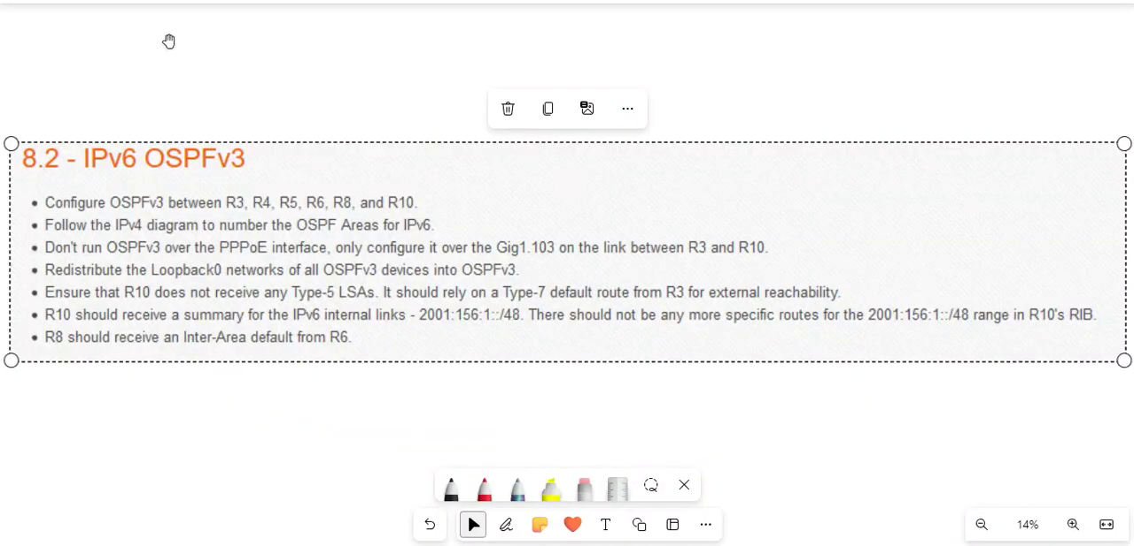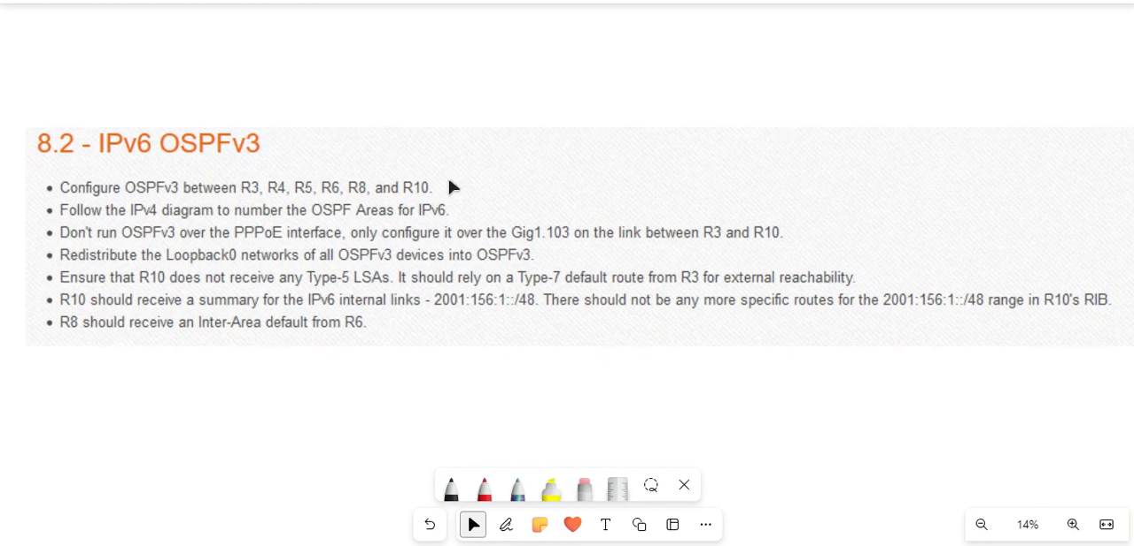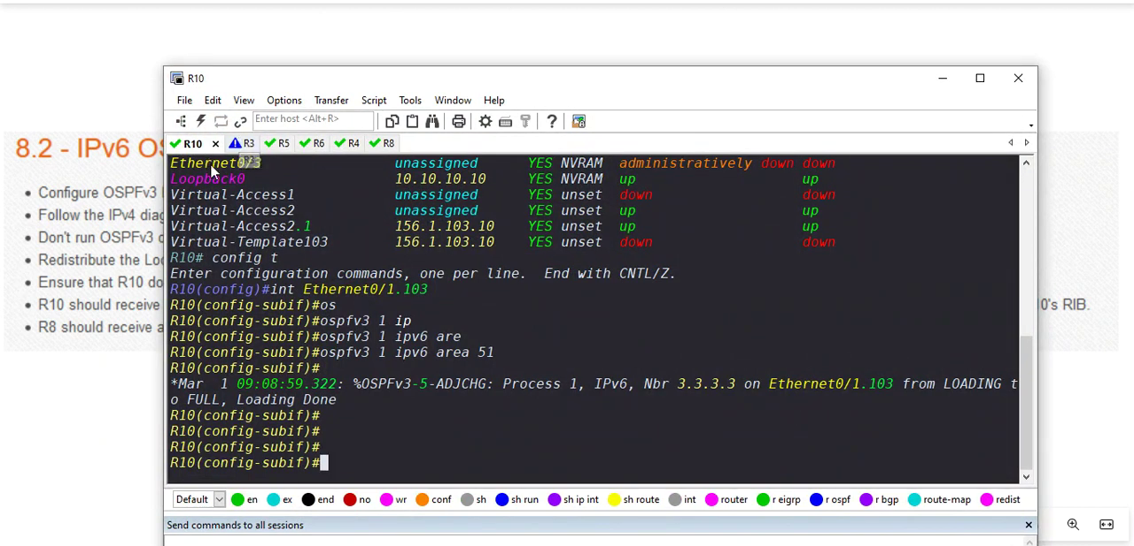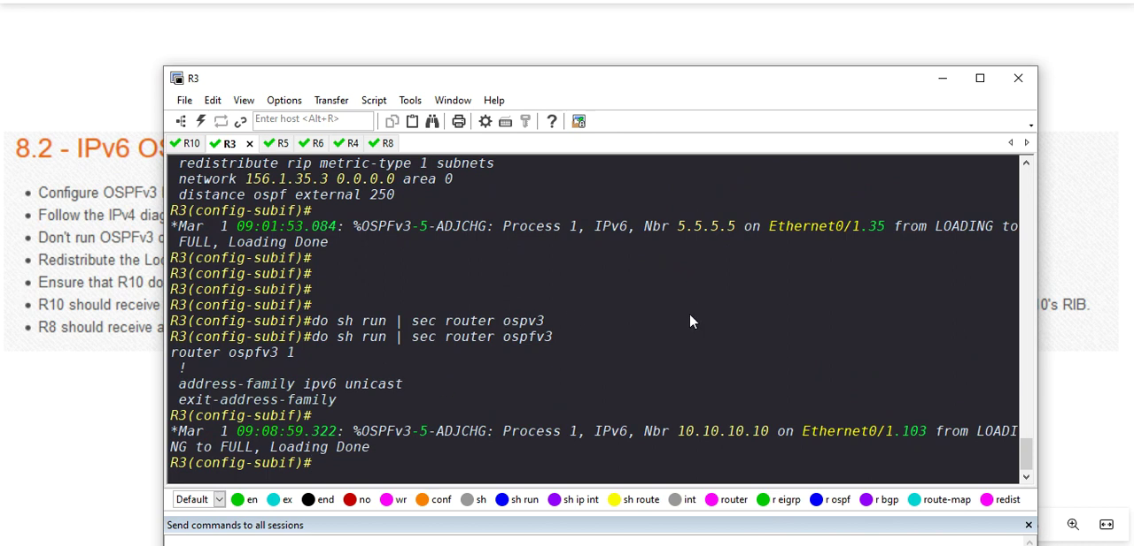Okay, this is done. Follow the IPv6 diagram to number the areas and do not run OSPF over the point-to-point interface, only configure it over the gigabit 103. Okay, this is done. We are only configuring this interface between R3 and R10, 103 and 103.